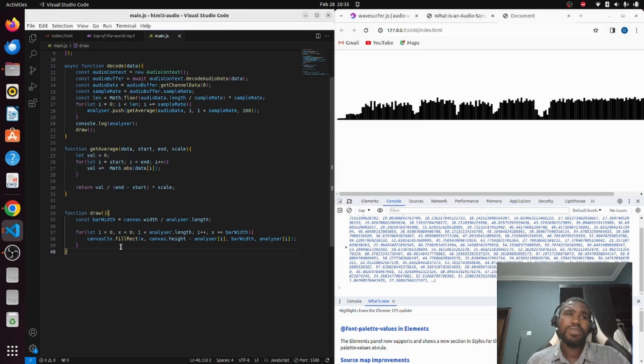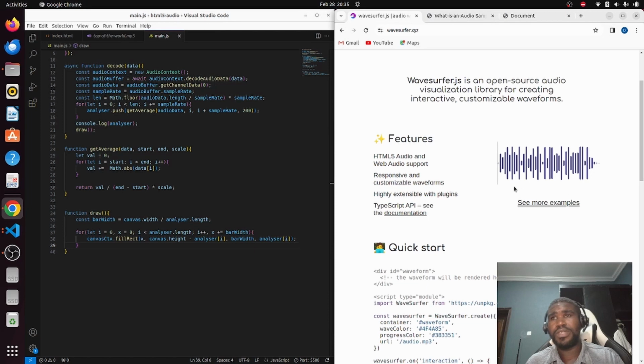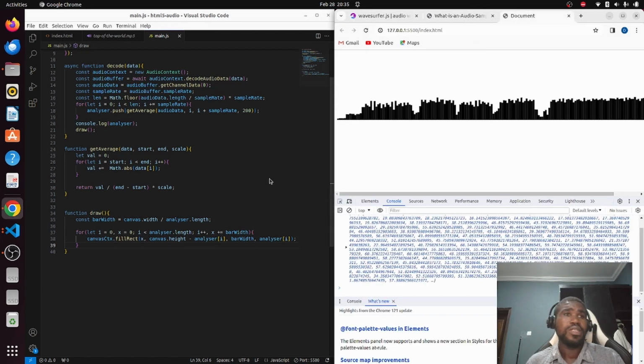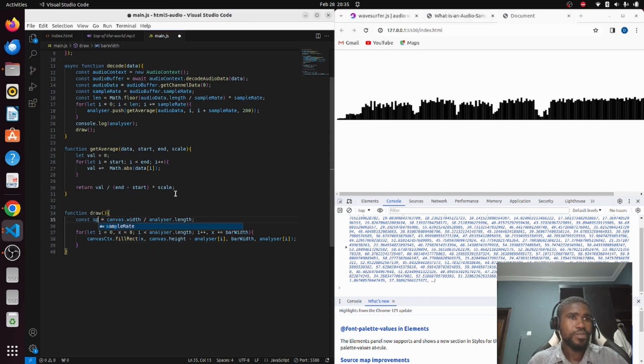We can decide to maybe add a gap. If we decide to add a gap, we can add a gap like in wavesurfer here. There's a little bit of gap with it. Okay, so let's add a gap. To add a gap, what we do here, I will no longer call this bar width, I'll call this span. Okay.